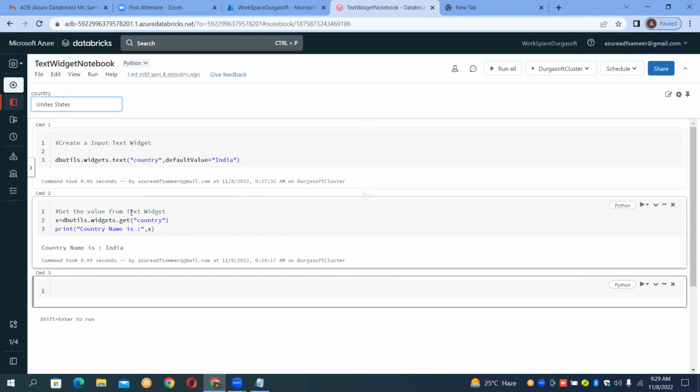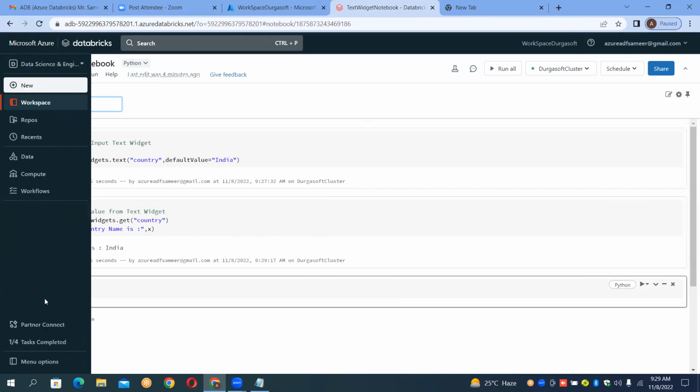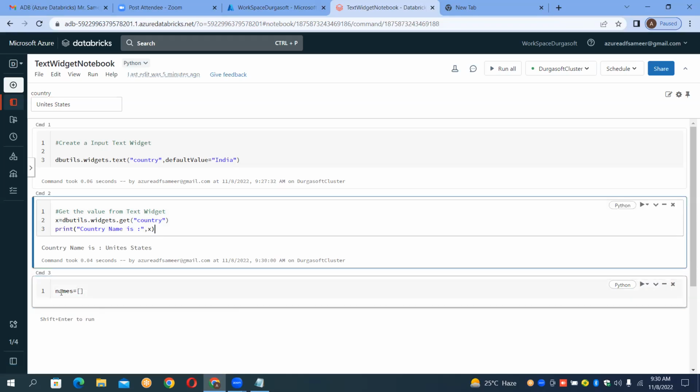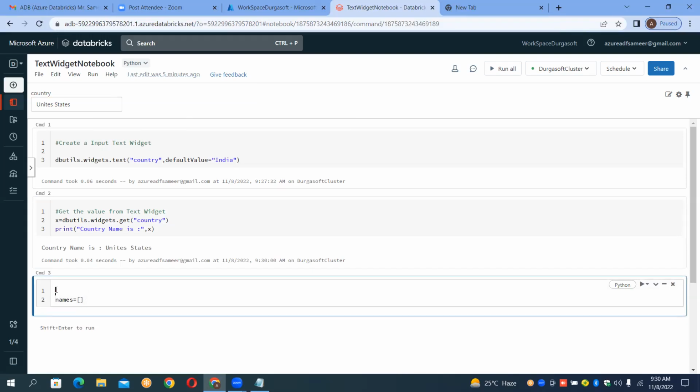Okay. This is a simple notebook. Now I want to create one more variable here, names. Names is equal to a list object. I'll just comment and write it here: I'm creating a Python list object.